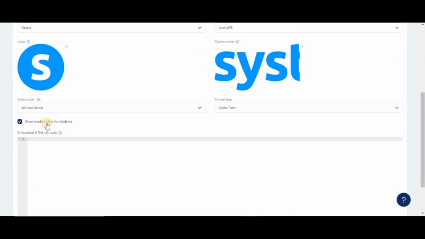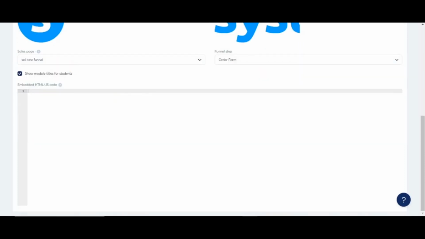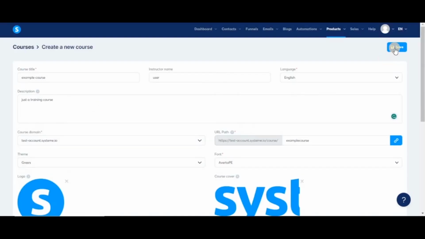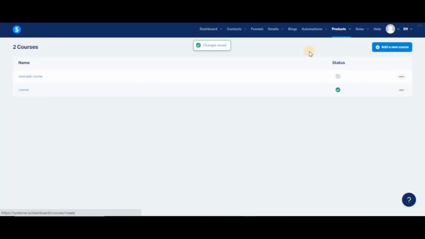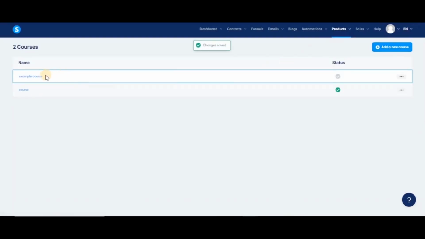After that, there's this little checkbox where you can decide either to show or hide your module's titles. That really depends on you, but we recommend showing them if that is something that will help your students. At the very bottom, you will find a space to add a code on the footer of your course. You can use it to add a Facebook pixel or any other type of tracking. After all of this is filled out, just click on Save and your course will be created.